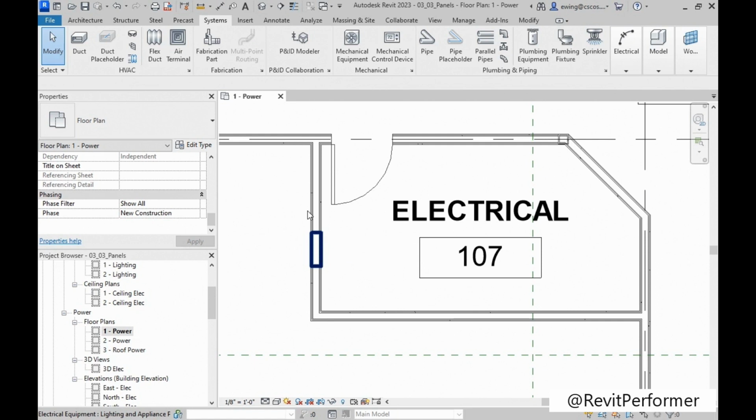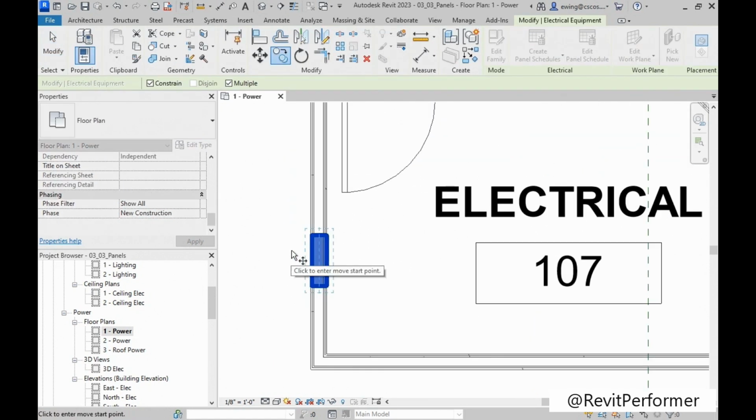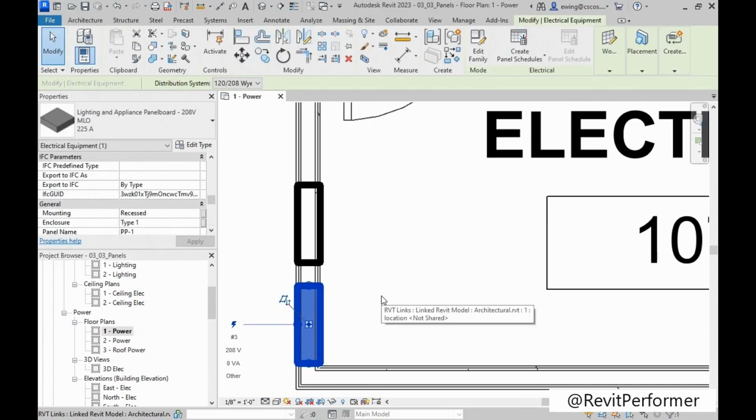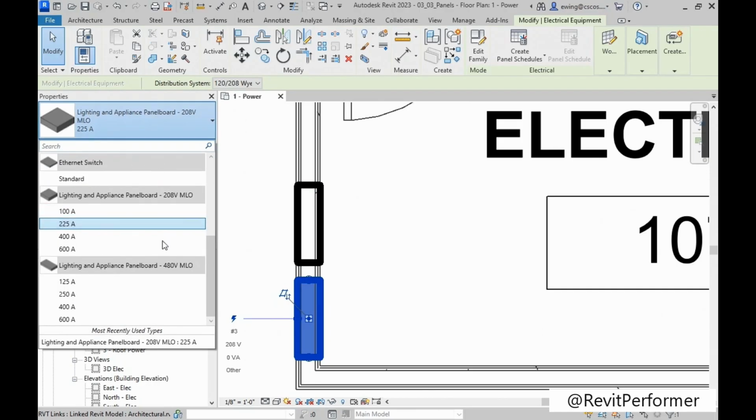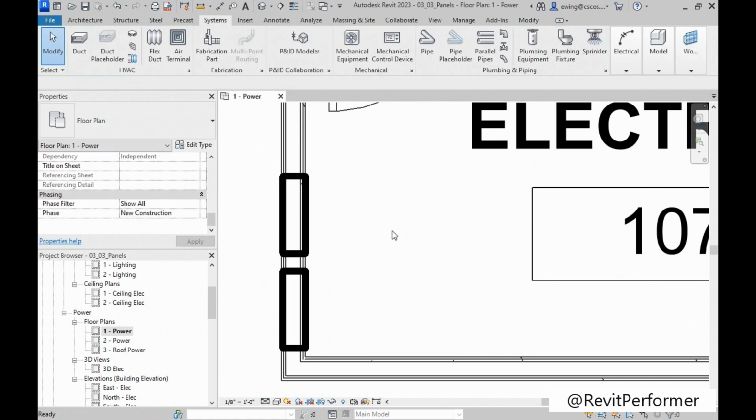Now let's select this panel. Let's click the copy button. I want to copy it down a little bit. It's right in that corner there, but that's okay. You can select it. You can hit the up arrow. Now for this type, I'm going to click the drop down over here. We'll grab a 480 volt. We'll put it on a 400 amp service. Again, our distribution was 480, 277. Hit escape a few times.